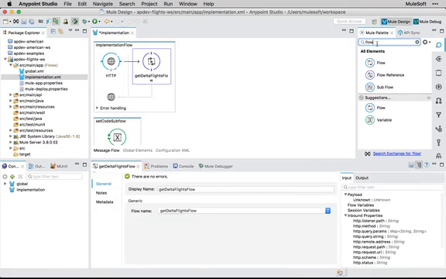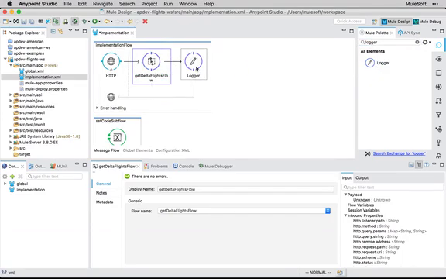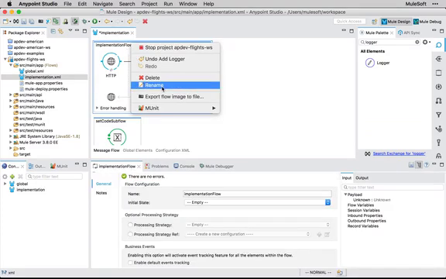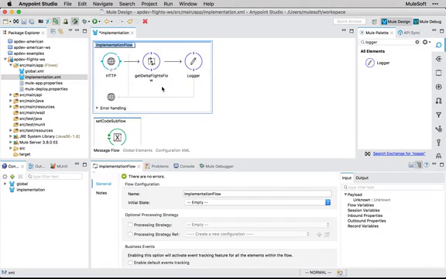So now we've got an HTTP endpoint, and this calls the get delta flights flow. We'll put a logger at the very end here. That way it's easy for us to debug. And we'll right click on the implementation flow here. And let's rename this. So this specific flow we're going to call get flights flow, and it'll become more important in our larger implementation a bit later.